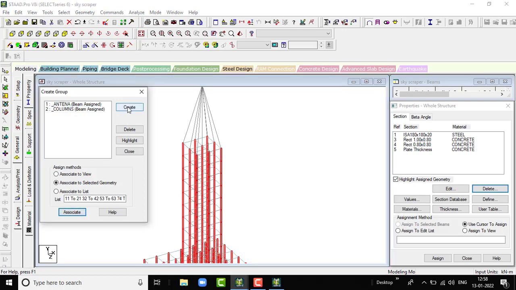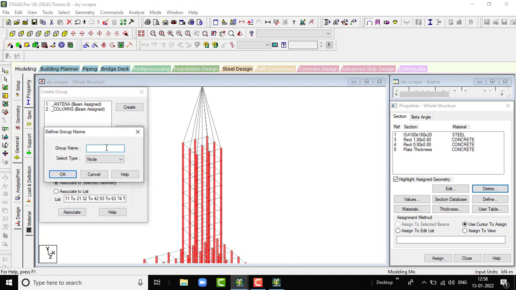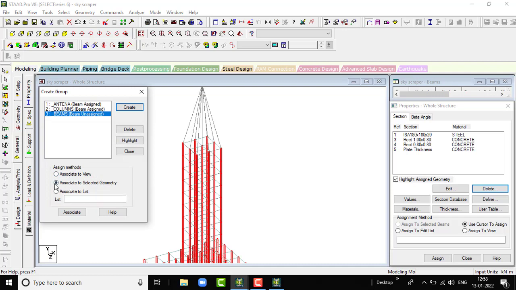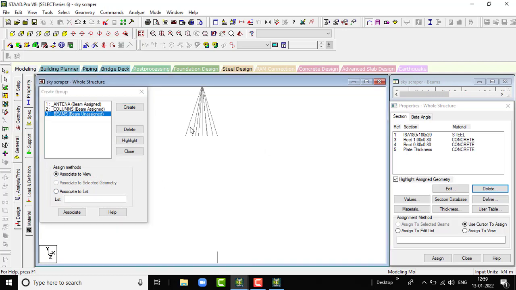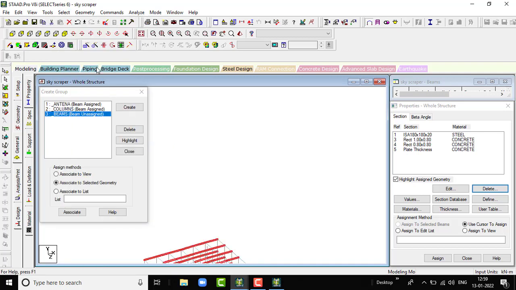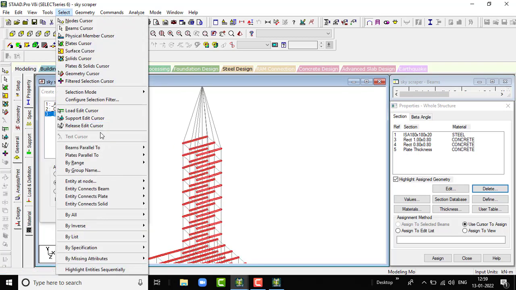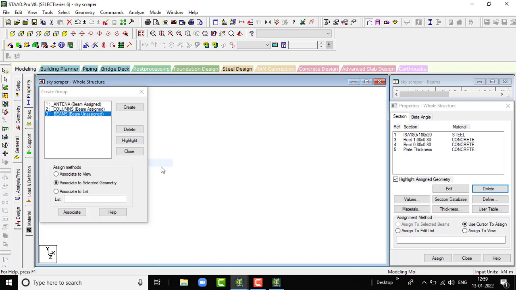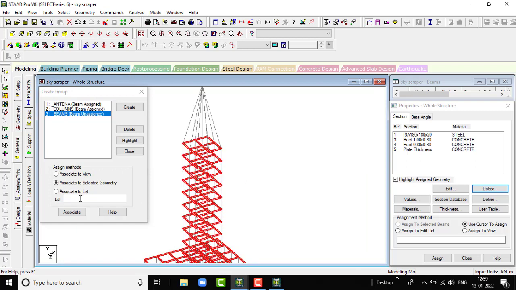Next, after associating, let us create a new one in which after columns the beams are there. Let us click on beams, click on beam, click on OK. Then we will be selecting here, select beams parallel to x direction, and let us select the beams parallel to z direction. After that we have to associate it.